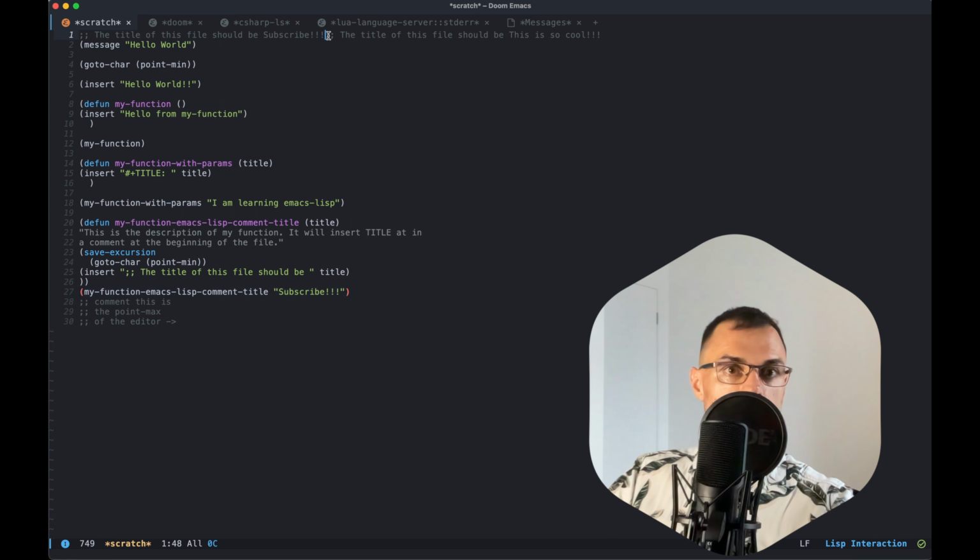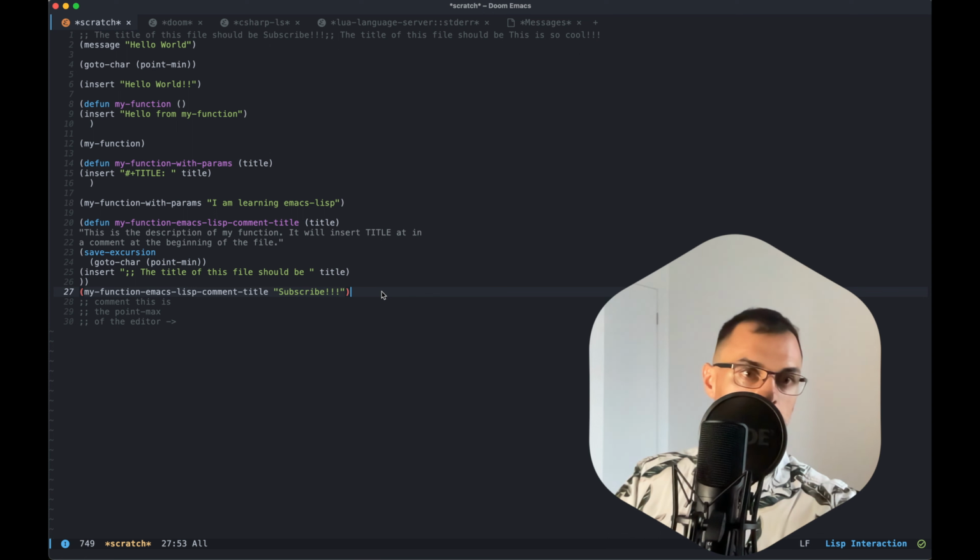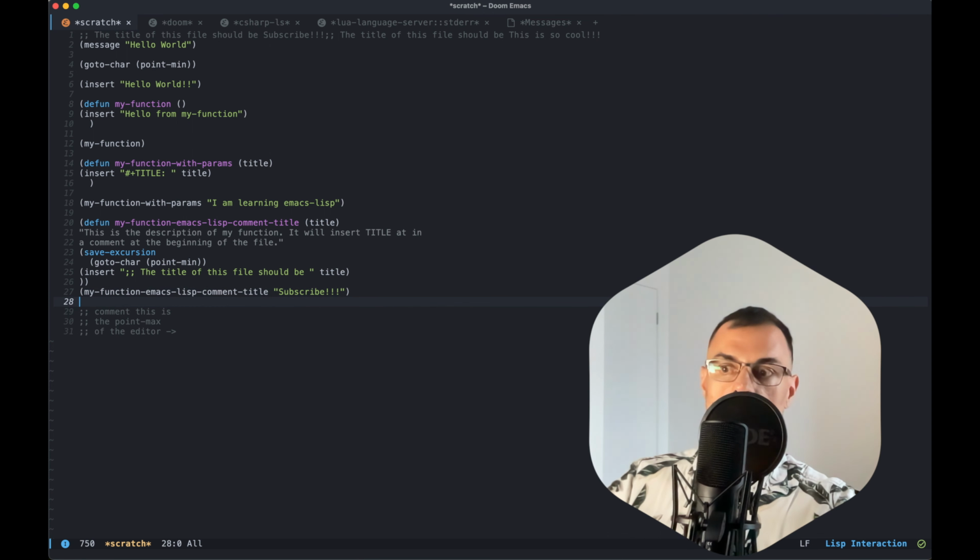And there you go, we inserted it and we can go back to the bottom of the file. How amazing. I can be anywhere and I can keep working with this.